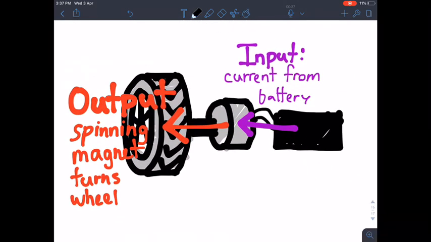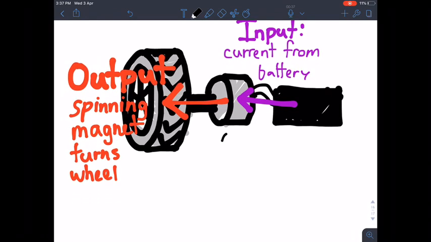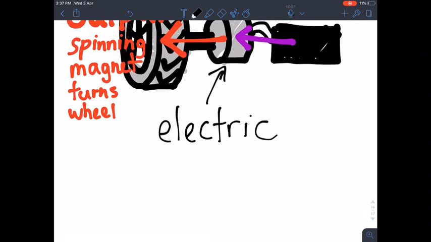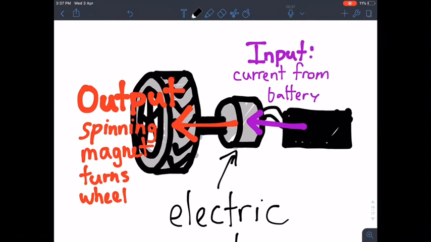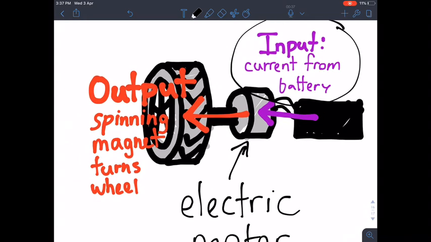Let's use an example. So here I have an electric motor. Say it's in an electric car. And so the input for this electric motor is electric current from a battery. And the output is that it spins a magnet which turns the wheel. Input is current, output is a spinning magnet from a magnetic field.